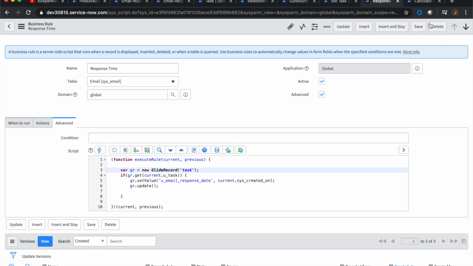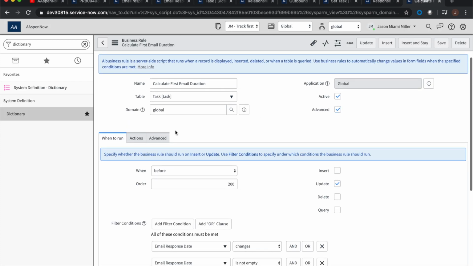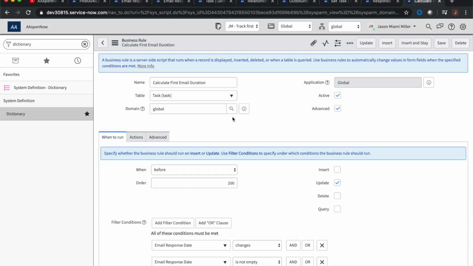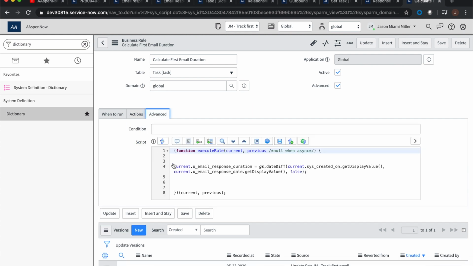For the response time. And then we have another one right here that's running on our task table to say, hey, go ahead and calculate this thing. And now we're saying when the response date changes and it's not empty, right? So on update, that's when we want to go ahead and run this thing. So let's go over to our advanced. And what are we saying here?